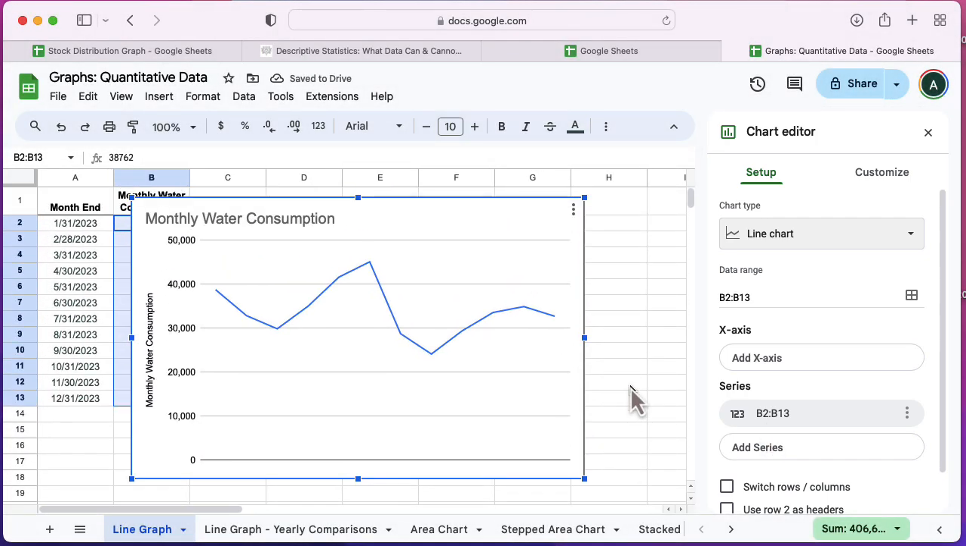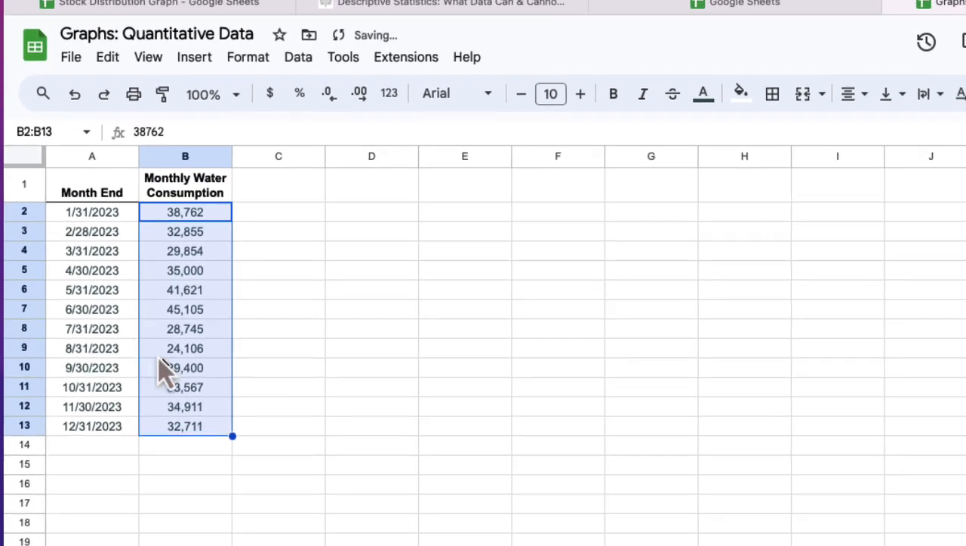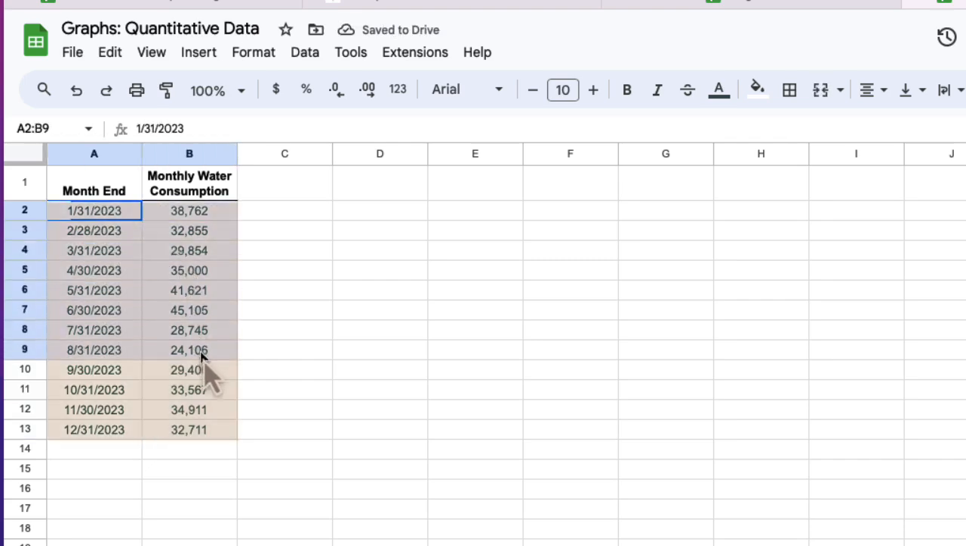Now, notice what doesn't happen here. I don't have any sense of x-axis of time. And the reason for that is that I didn't highlight the month end column. So let's revise that. Let's make a change. I'm going to highlight both of them now.